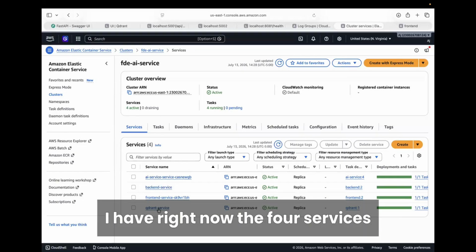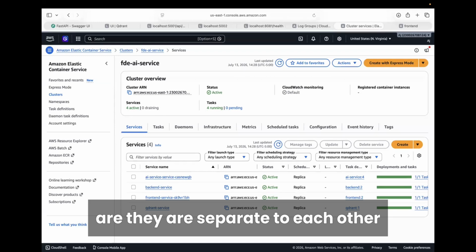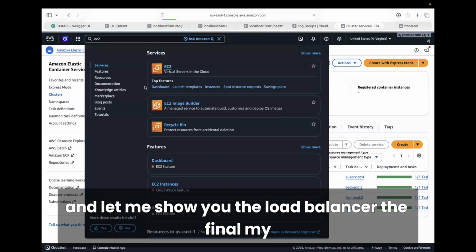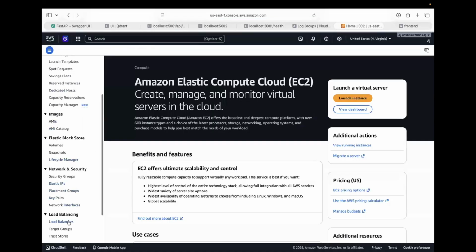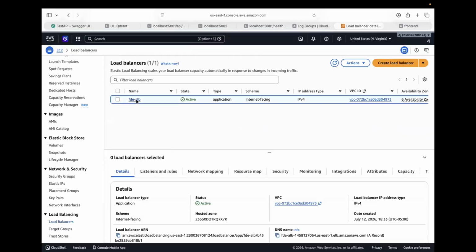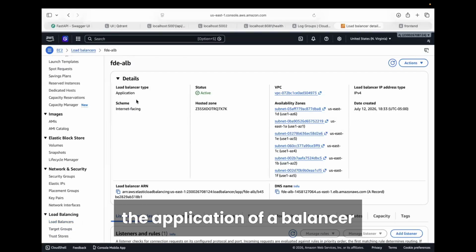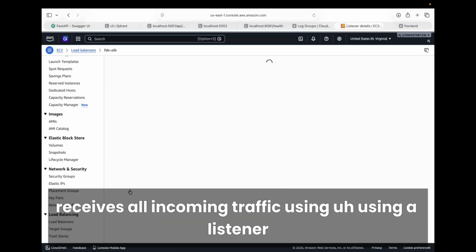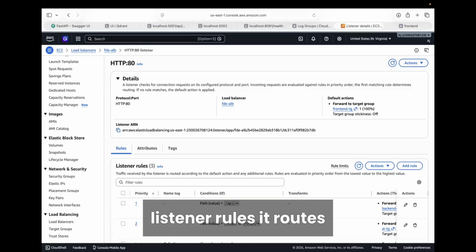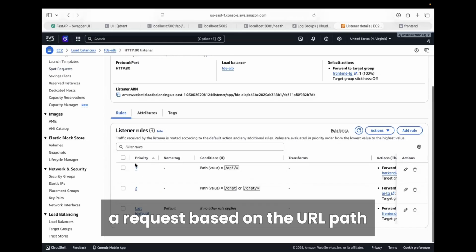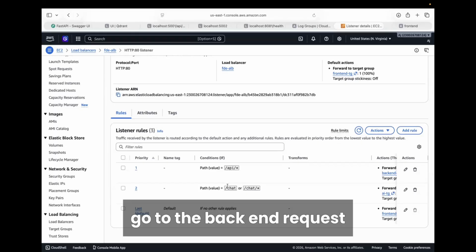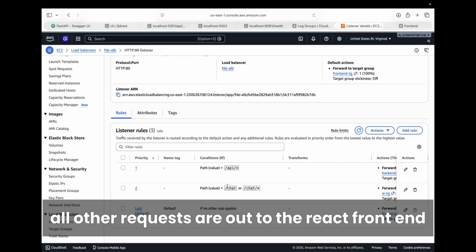I have right now four services, and they are separate from each other. And let me show you the load balancer, the final piece. The application load balancer receives all incoming traffic using a listener. Using listener rules, it routes requests based on the URL path. Requests to API go to the backend. Requests with chat go to the AI service. All other requests are routed to the React frontend.